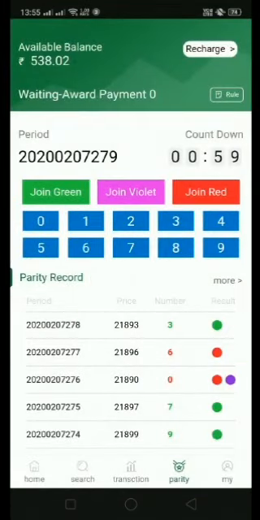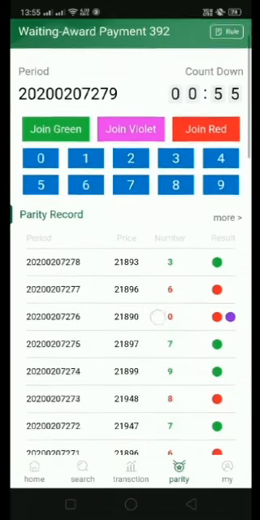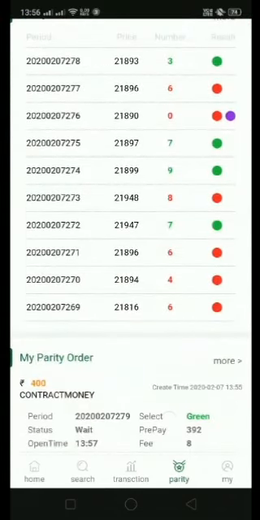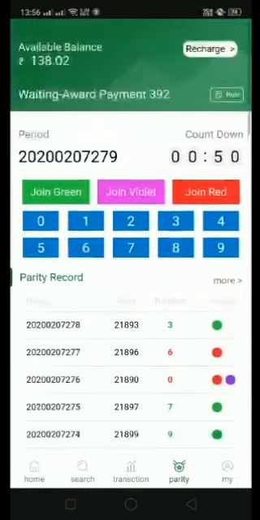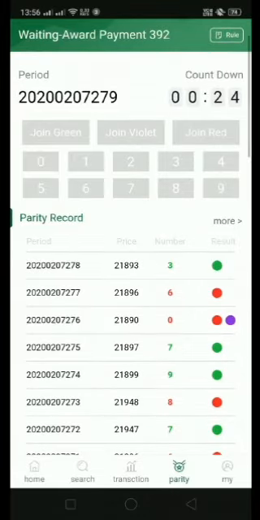Okay, so as you can see my available balance is 138 rupees now, and I have placed an order of 400 rupees here. If the next period comes green, then I will earn money. If the period number 279 comes green, I will earn money. So every period is of 3 minutes, and the first 2.5 minutes is to select whether you want to join green, violet or red, and the last 30 seconds are to wait for the result.